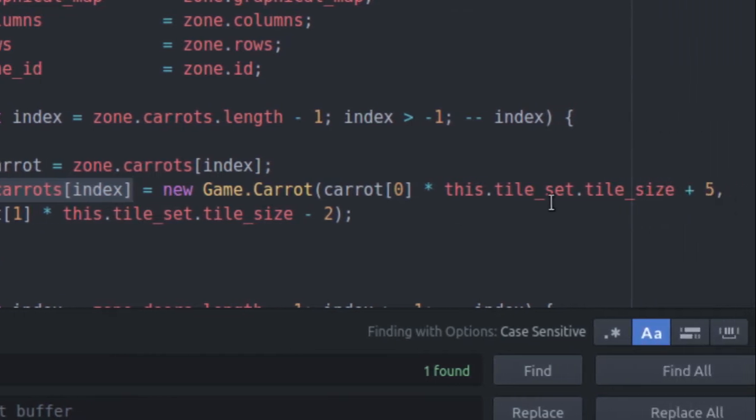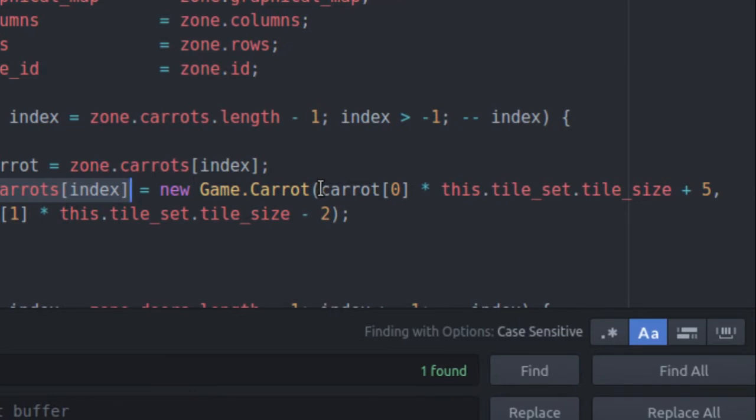So what I'm going to do is feed it an X position in pixels, not in tile space. So I'm going to take the X tile position of the carrot, which is located at position 0 inside of that array that we loaded from the level data, and I'm going to multiply it by the tileset.tile height, which is 16 pixels, plus 5, which is just going to give me an offset.